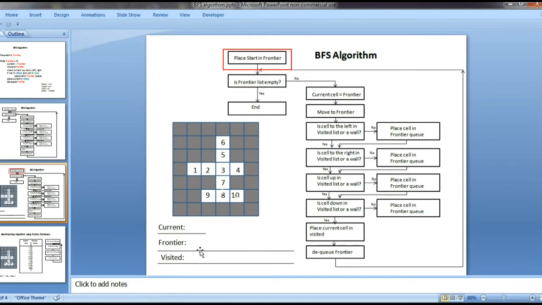And I'm using 2 lists, a frontier list and a visited list, to store the information, and a variable called current. In fact, there is actually another list called solution, but I'll come on to that in a minute. That creates the backtracking to find the actual solution. But for this part, I'm only going to concentrate on 2 lists, the frontier list and the visited list, and the variable current. So let's start at the top here.